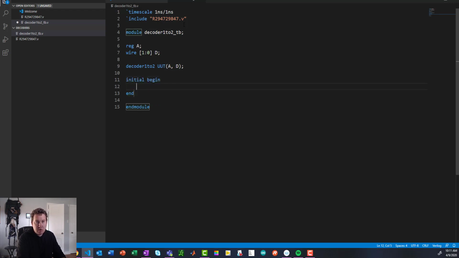Initial, begin, and end. We need to create our files to dump things in. Dump file decoder 1 to 2 .vcd. Dump vars 0 from decoder 1 to 2 underscore TB. And let's do this stuff.